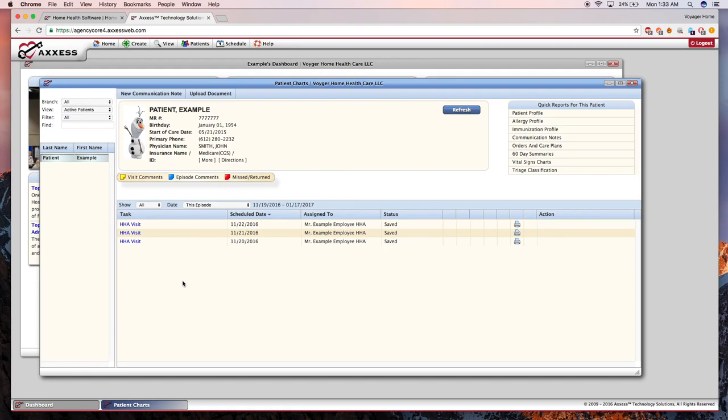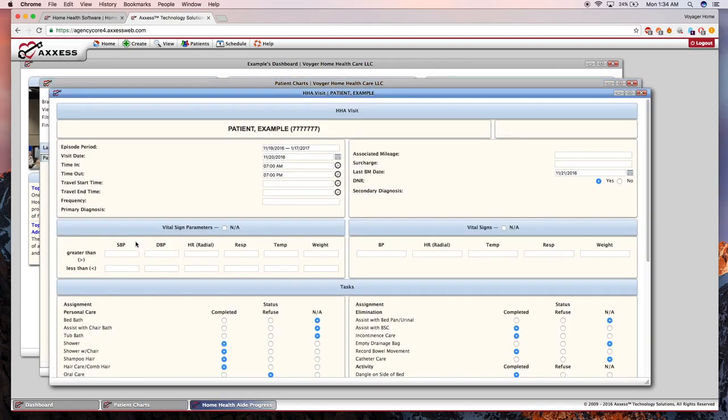Once again, I told you that today is November 20th, 2016, so let's go and fill out our note for our visit. We will come and click on the blue button. It will not say saved here. It will say task not started yet, but it does say saved on mine. We will click on it, and here will be your note.